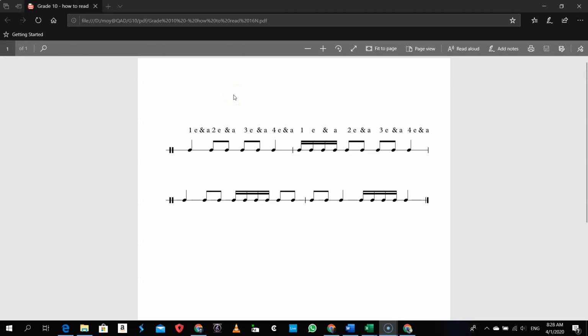This is something that I pointed out to some of you. Please do not count like 1 E and da, 2 E and da, 3 E and da, 4 E and da. Notice that I'm making a pause between the different beats. Try to avoid doing that. Try to be fluent all through the exercise. 1 E and da, 2 E and da, 3 E and da, 4 E and da, 1 E and da, 2 E and da, 3 E and da, 4 E and da.